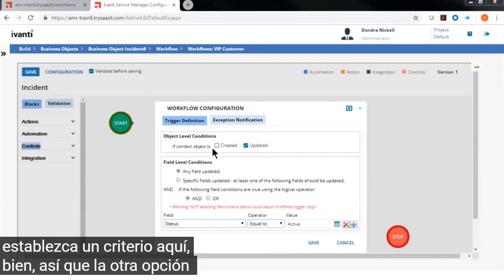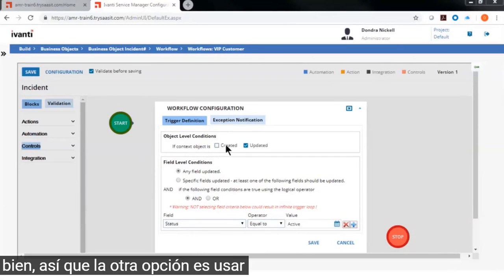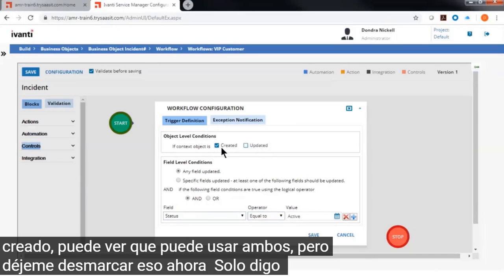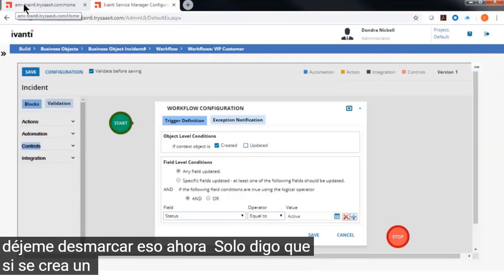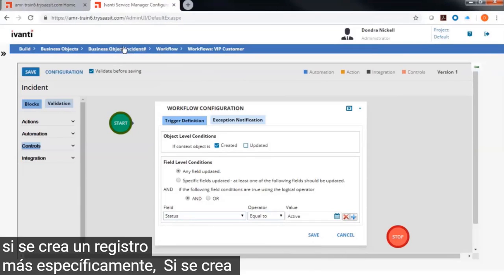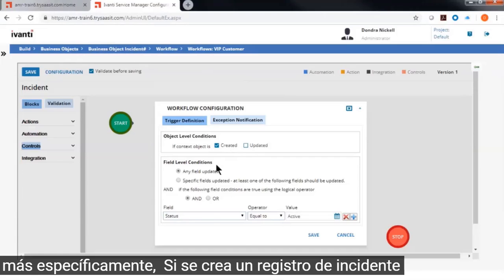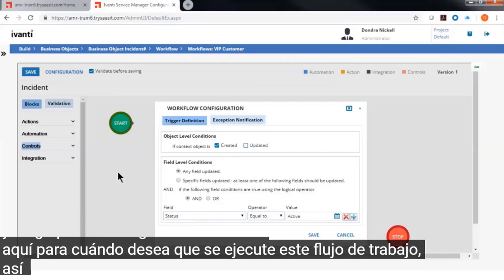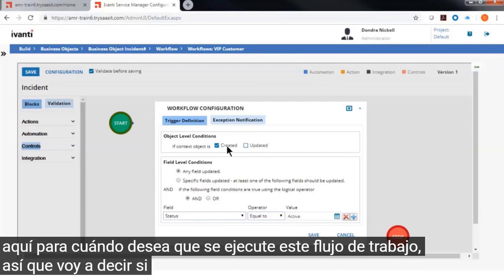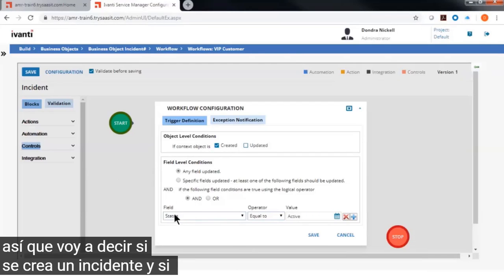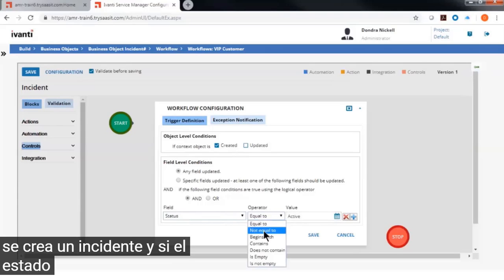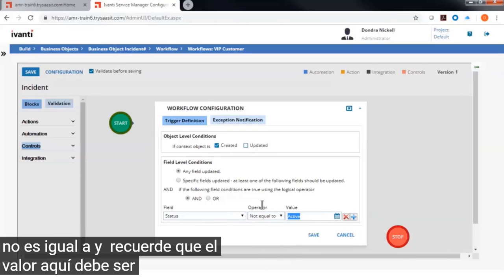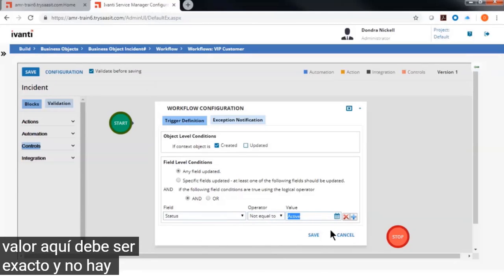Okay, so the other option is using created. You can see you can use both, but let me just uncheck that. So now I'm just saying if a record is created, more specifically if an incident record is created, and then you can set up your criteria here for when you want this workflow to run. So I'm going to say if an incident is created, and if the status is not equal to, and remember the value over here needs to be exact and there's no drop down.